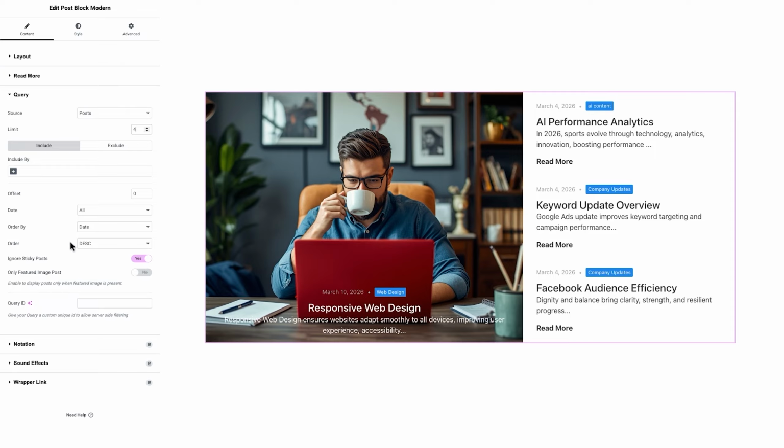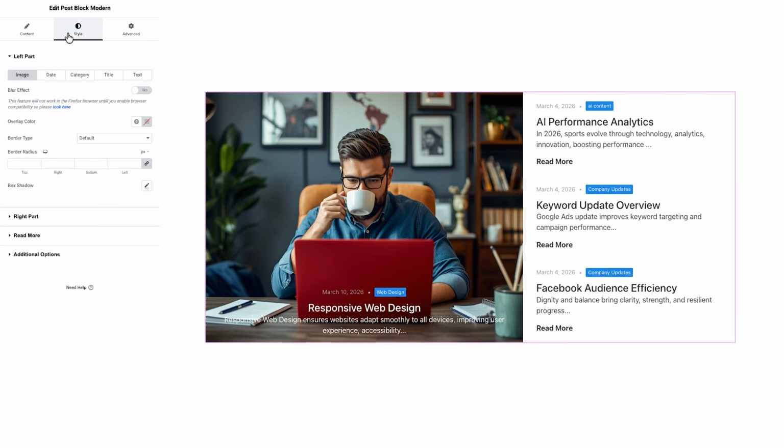On the other hand, the Exclude option works in the opposite way. It lets you filter out specific posts using similar settings, ensuring unwanted content is hidden. Together, these options give you complete flexibility to curate and organize your post listings exactly the way you need. Once you've configured your content and layout, you can move on to the Style tab to further enhance the visual appearance and match your website's overall design.